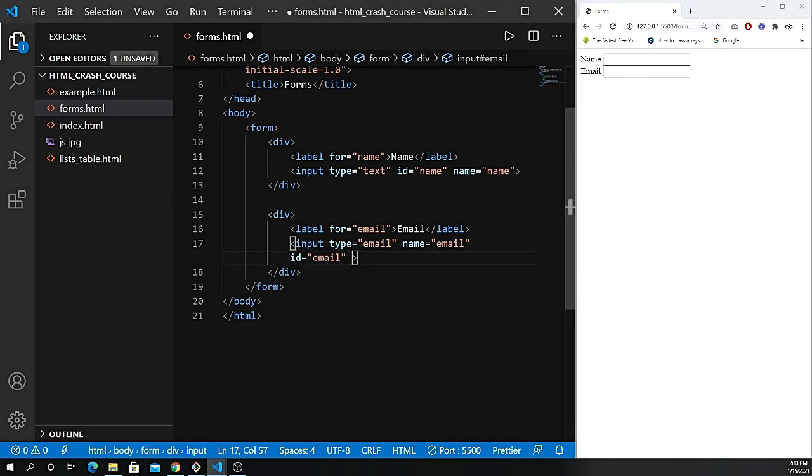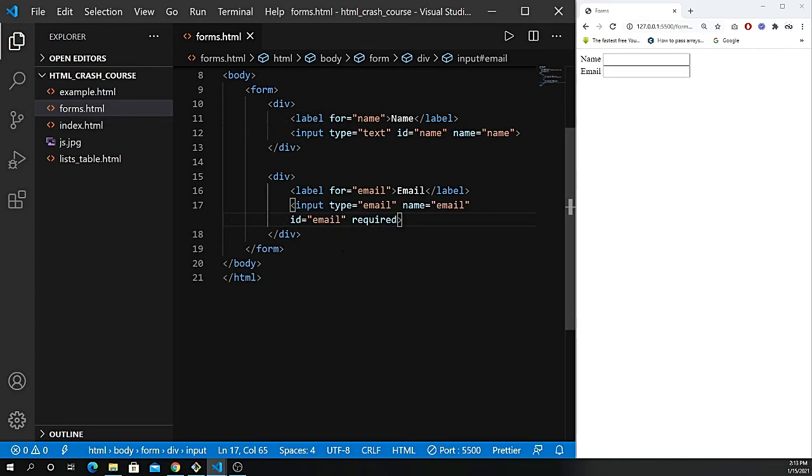So you can also use something known as required and save it. So basically in this case the field becomes required, right? So this is also something you can use.